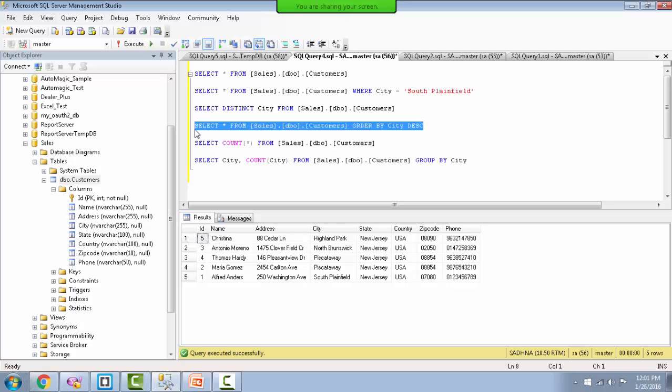I'll get South Plainfield on top and Highland Park at the bottom. Okay. It will sort the column in reverse order.